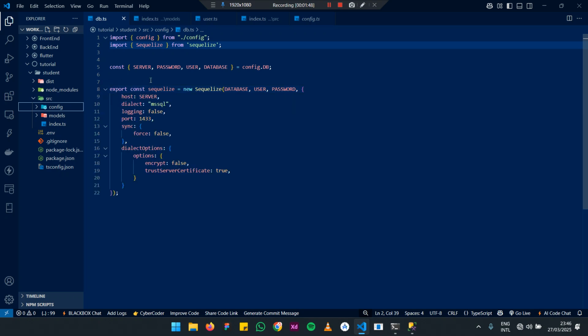Let's take a look at the configuration file for the database. Right here I have written the pattern for Sequelize. So I am using Sequelize to connect to MSSQL. Here is the Sequelize pattern, where we export a call to new Sequelize and use the database, the username, and the password.